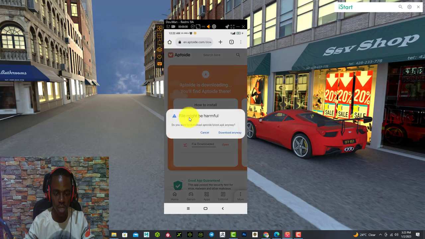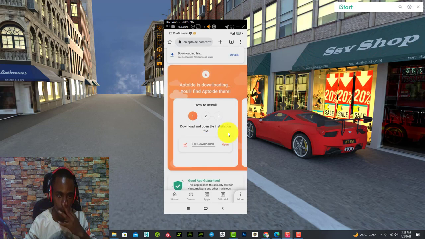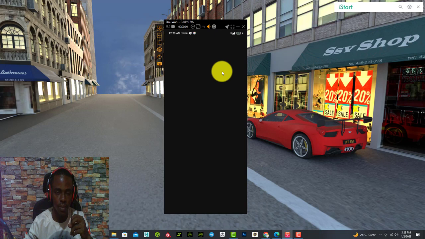So it's actually loading, trying to download. It might pop out this, do not mind it, just select download anyway. While it's downloading, let's just click on it to see the size of the data.